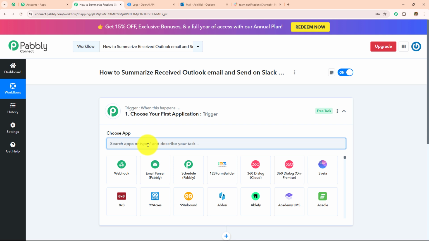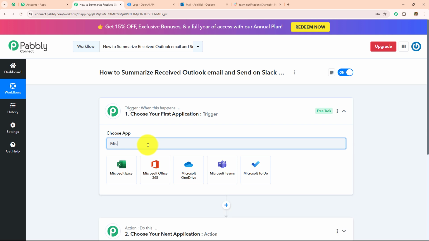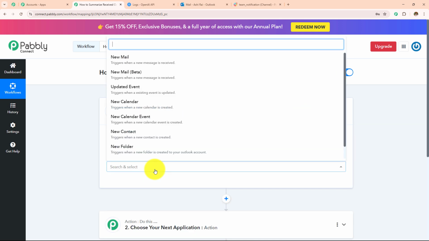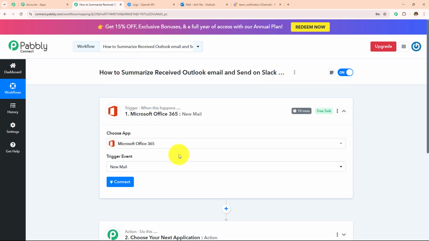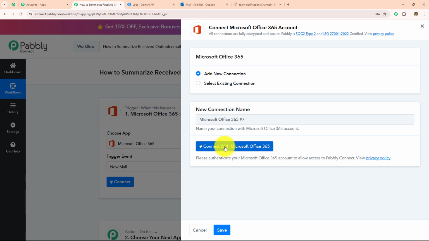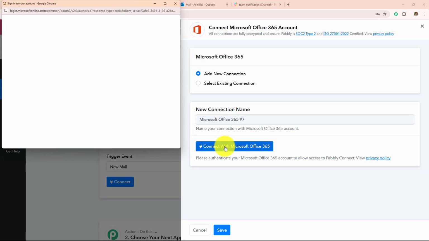So here in my trigger application, let's quickly take Microsoft Office 365, and then in my trigger event, I'm going to take this new mail and then click on connect. If you have an existing connection, go with save. If you don't have one, click on this add new connection and then click on this connect with Microsoft Office 365.